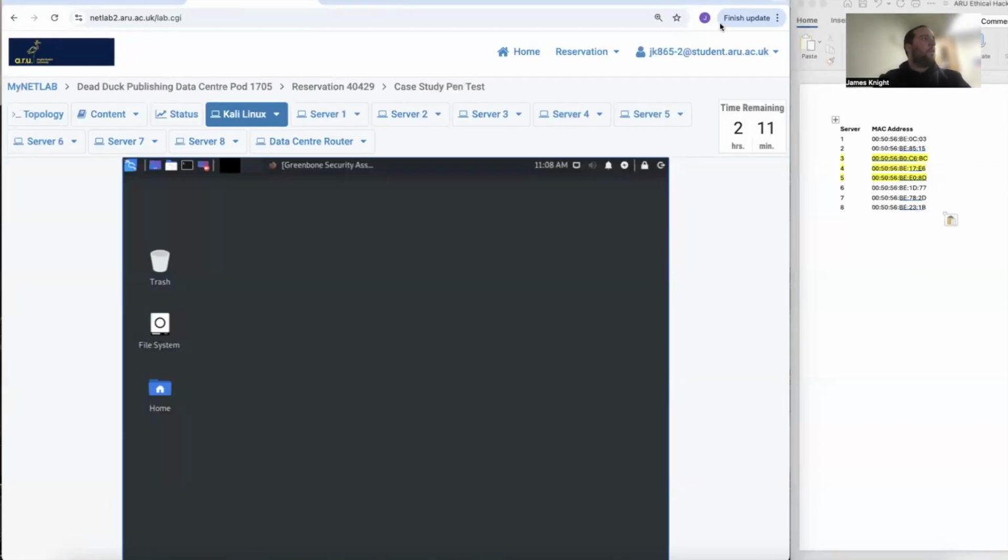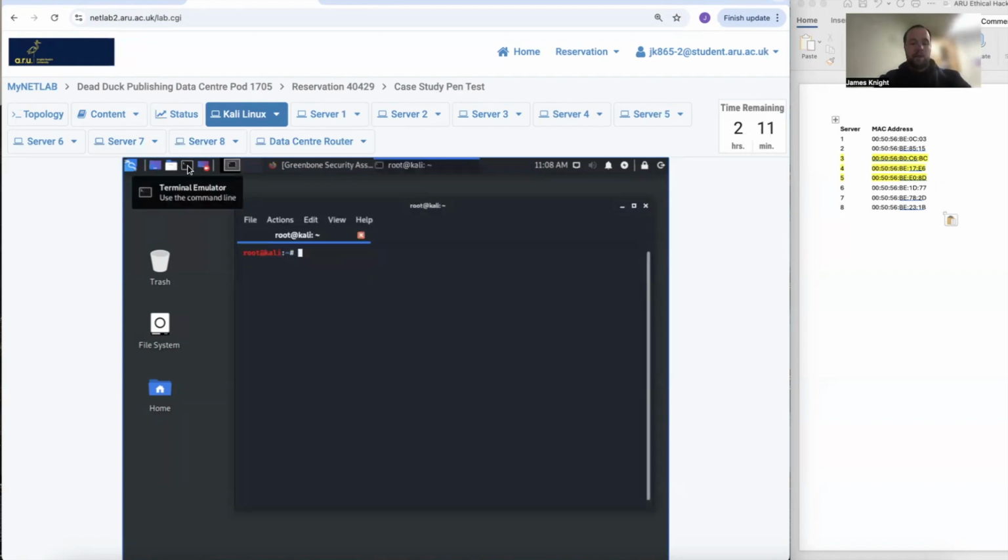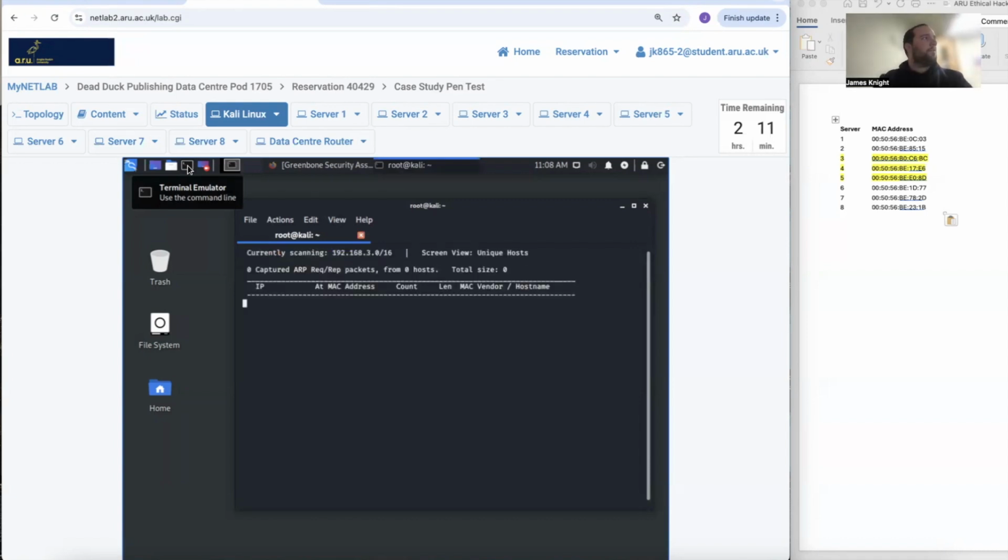Element 011 case study for ethical hacking and countermeasures. We're going to begin by opening a terminal window in the Kali Linux machine and searching netdiscover to scan my network for active hosts.